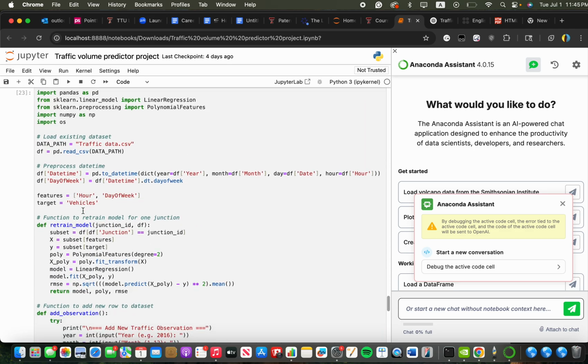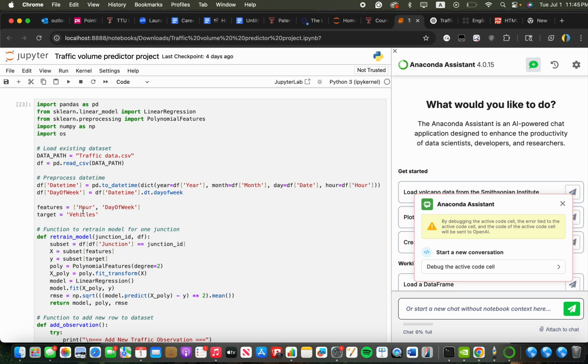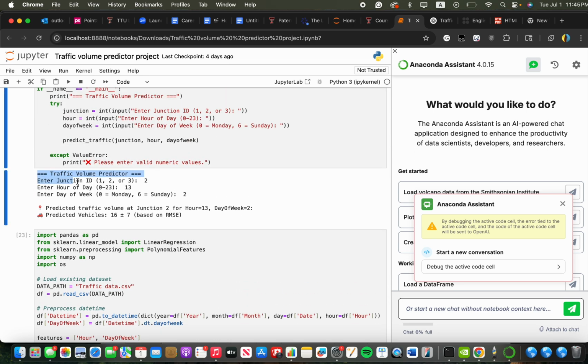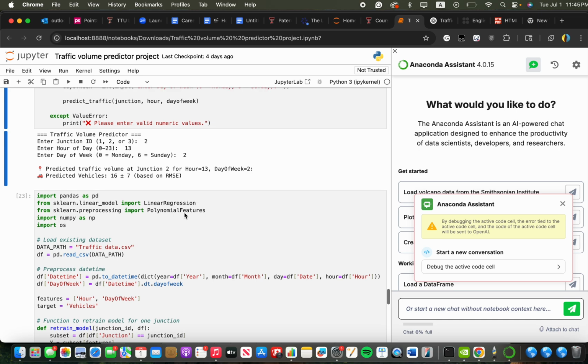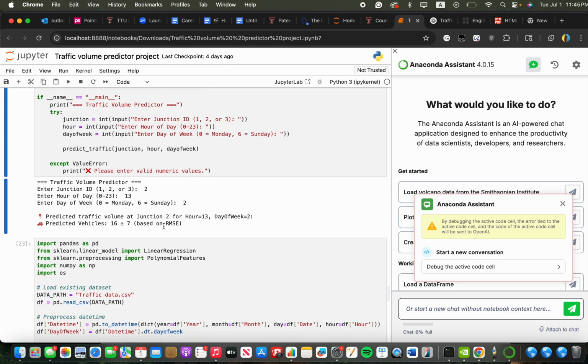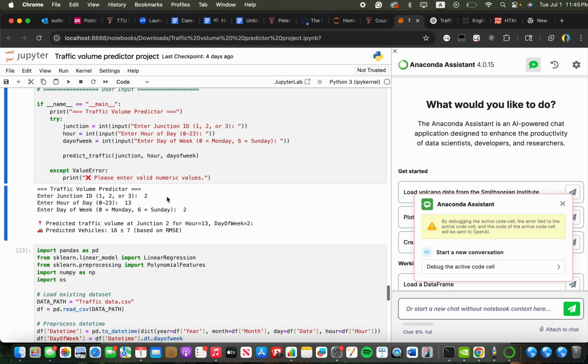Then this was the terminal-based prediction tool. It let anyone who's trying to use it input a junction number, hour of the day, and day of the week, and it returns a predicted traffic volume with an uncertainty estimate based on our MSE, which is this. We just needed to put in the details, the junction number, the hour of the day, and the day of the week, and it gave us the predicted traffic volume at junction 2.